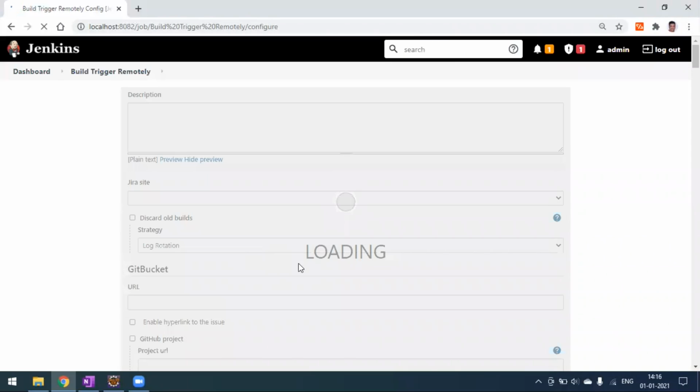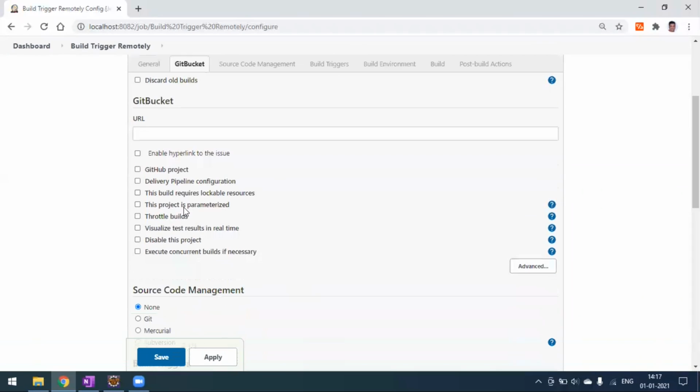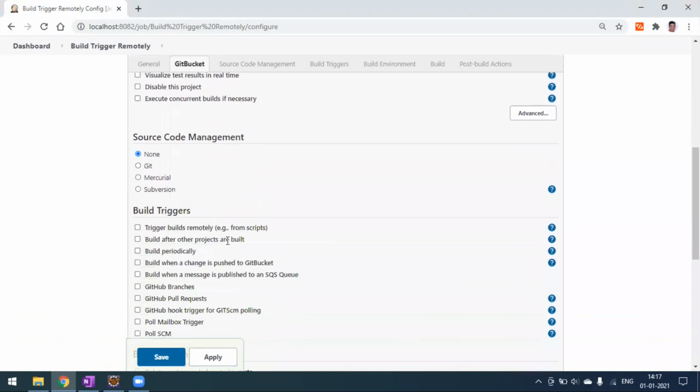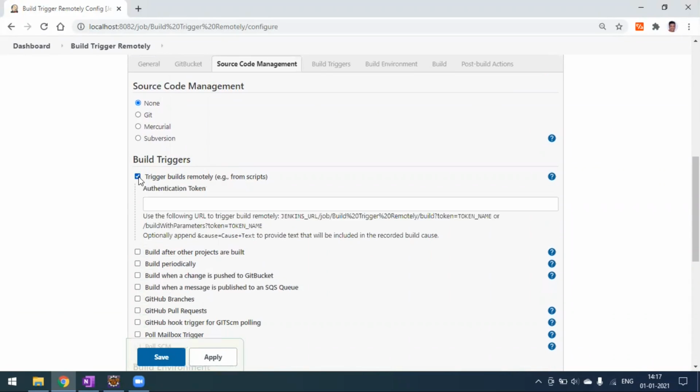So the project is created now. We can scroll down. This is the option that we have to select under the build trigger. We have to check this one. Last time we copied this URL, opened a tab in the browser and ran this build, and we again went to the terminal, passed the same URL, and were successfully able to trigger the build, right?